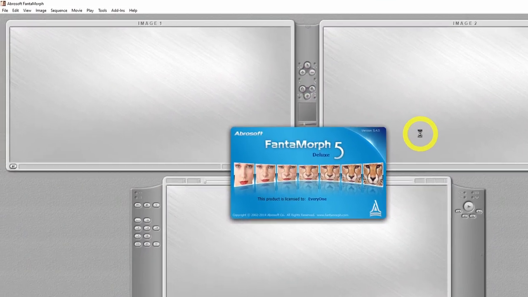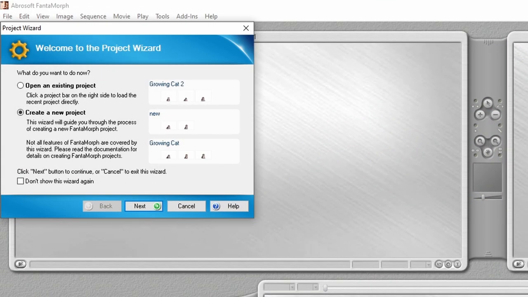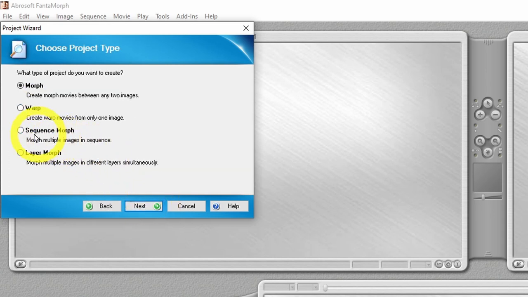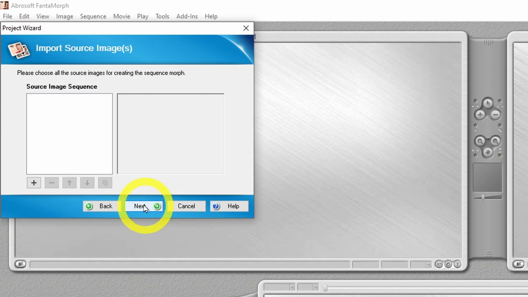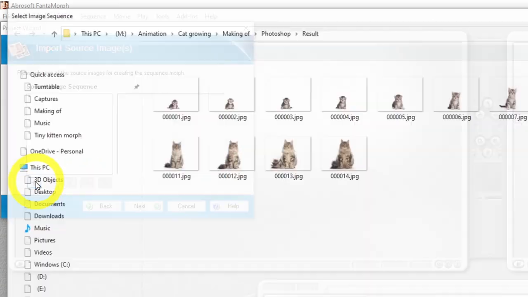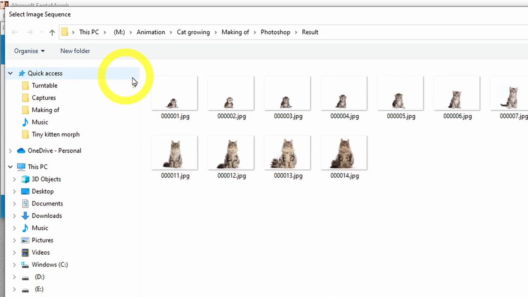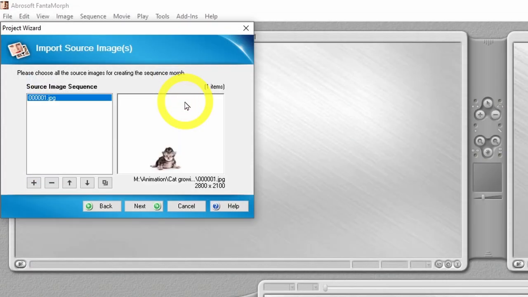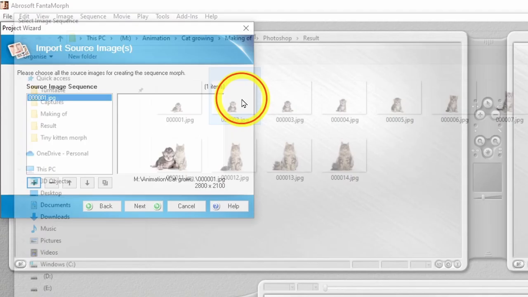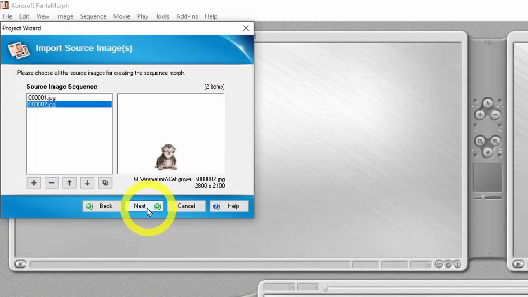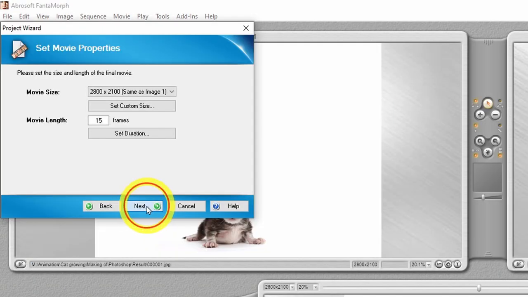On opening, it starts the project wizard. Make sure Create New Project is selected. Then on the next page, select Sequence Morph and move on to the following page. Select Plus and find the first image you created with Photoshop. Select Plus again and select the next image in the sequence. Go to the next page and keep skipping on until you reach Finish.